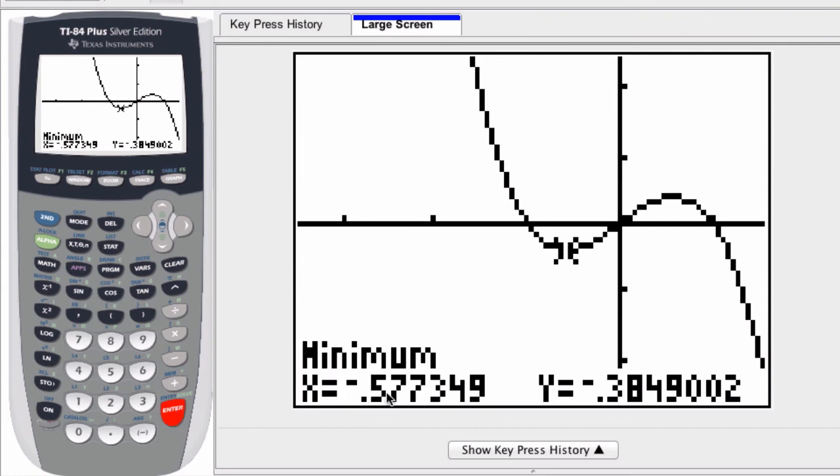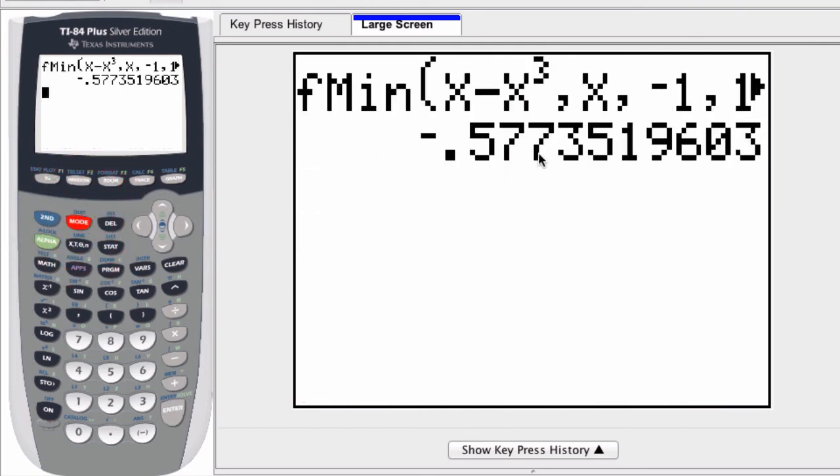And notice here the minimum, it's very close to our other value, right? -0.577349. Quit that. And you can see it's a little bit off, of course, depending on the margin of error, but also very close. So that's two ways of finding relative minimum.